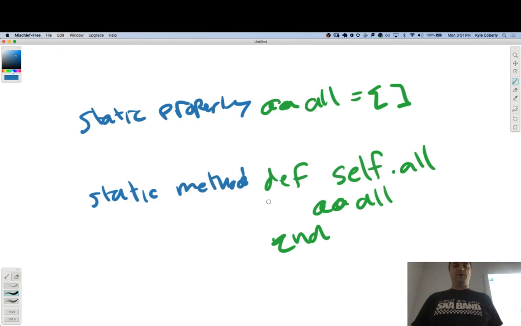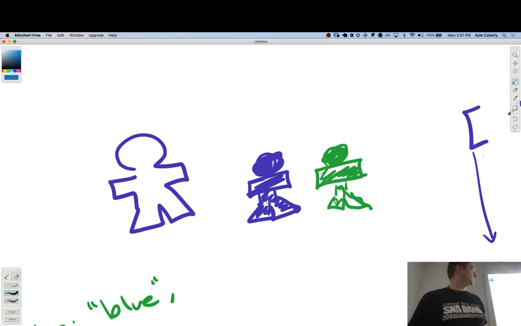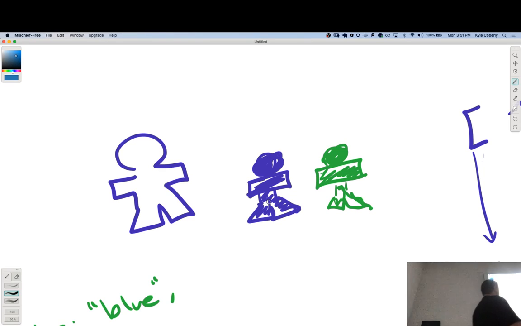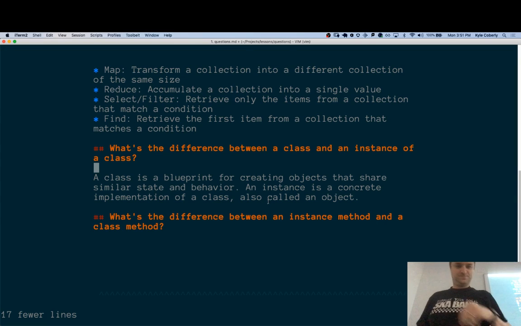So another way to put it would be, I can't eat this. I can't eat that. Or another way to put it would be, what color is this? Well, it doesn't really have a color because I haven't made it concrete yet. Other questions?